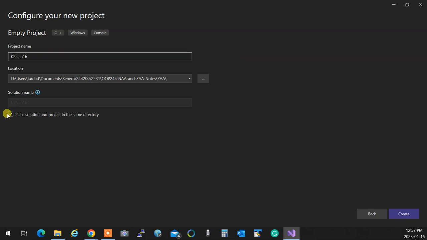You have to always make sure that this is checked. Never leave it unchecked. I hate that. It creates, again, this one is creating several projects in a solution. Our level is one project in one solution, so we don't need to have a nested directory. One directory for everything is good. So always keep that one checked. Create, and 3 years later, it's going to create it.